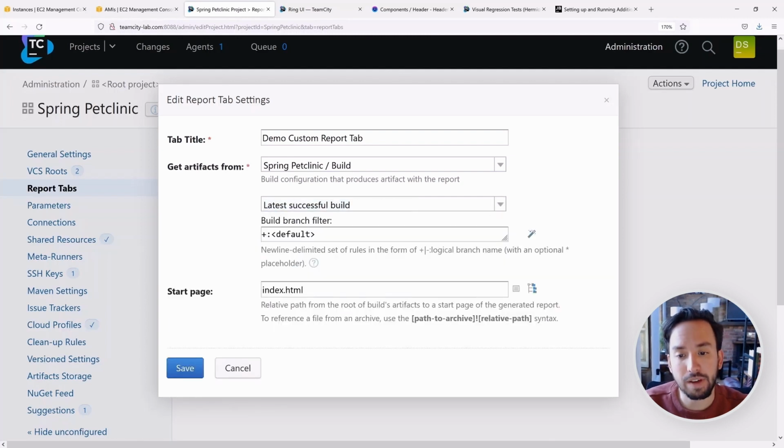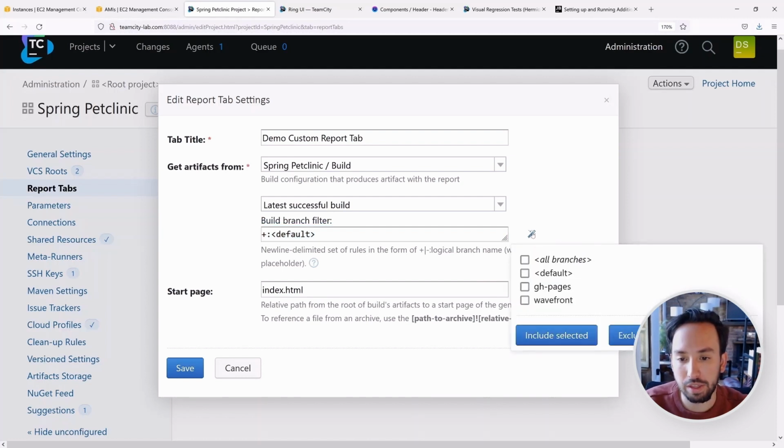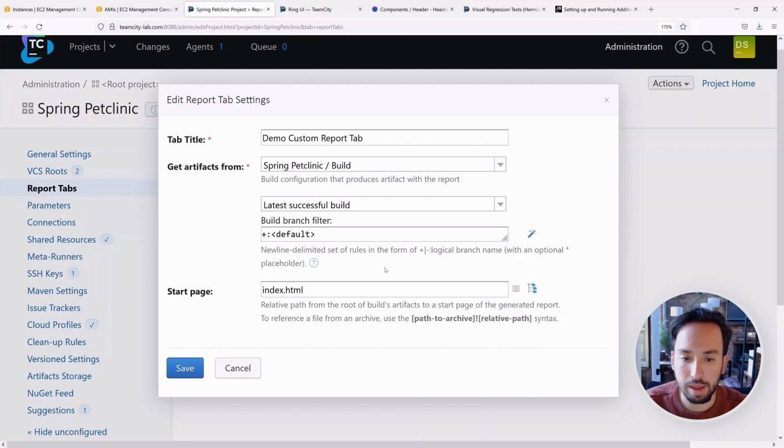We can also specify a branch filter. So you may not want to have a code coverage report displayed for anything other than your main branch. You want all of the other development branches. You don't need to see the individual code coverage reports there. That sort of behavior is up to you. You can use the little magic arrow icon to show you all the different branches that are available for that build configuration.